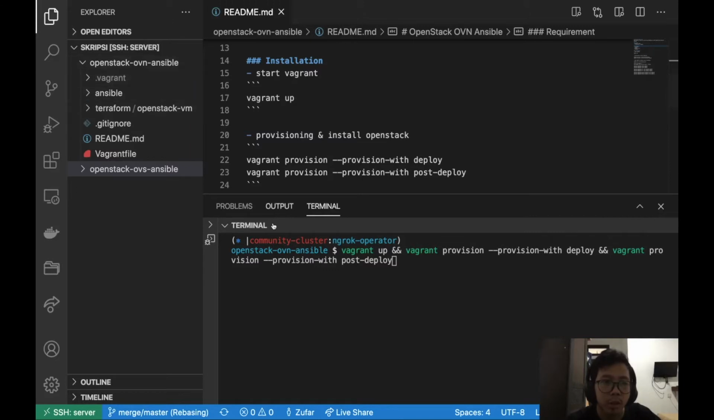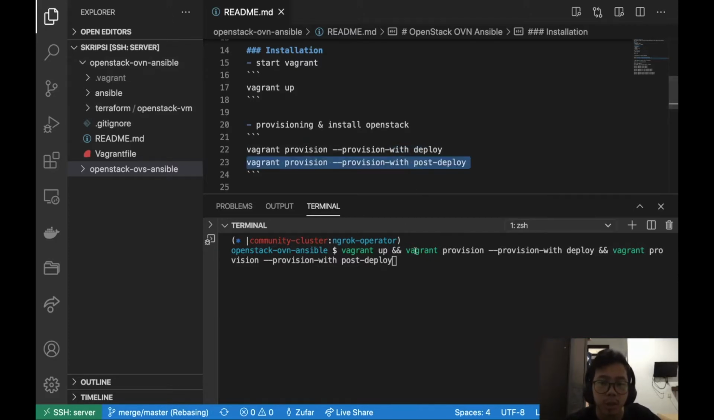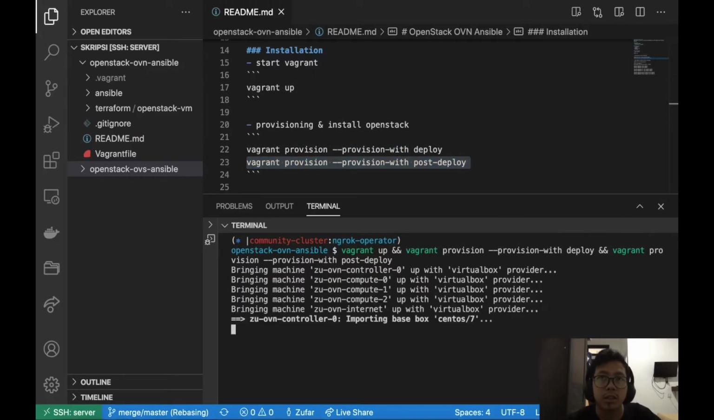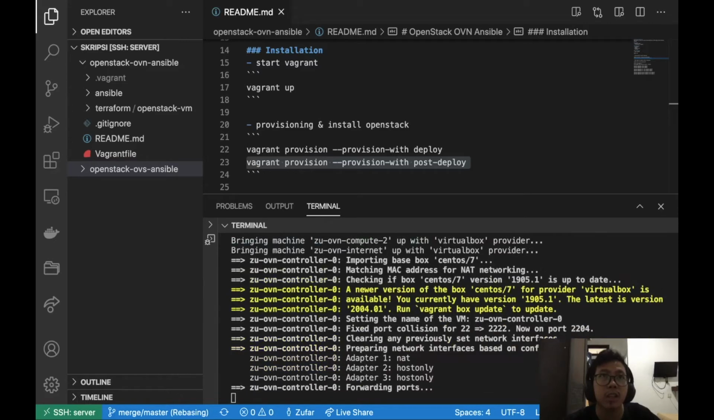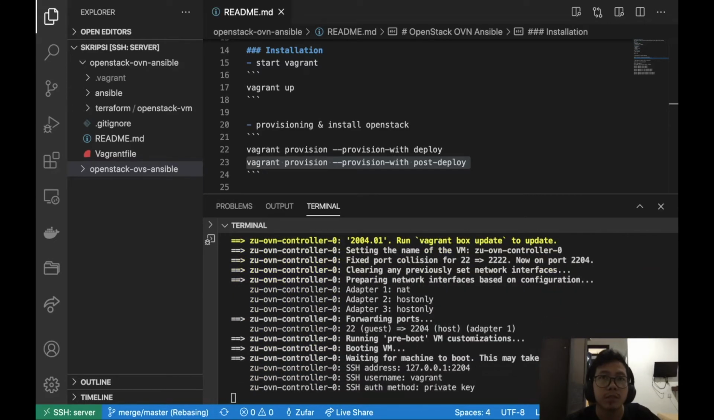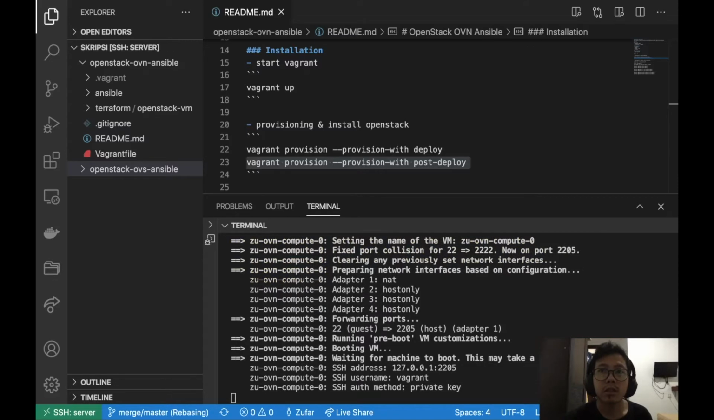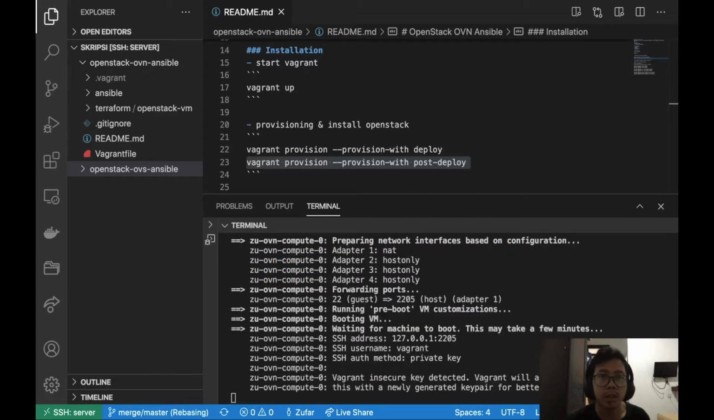From the folder of OpenStack OVN Ansible, after you clone that, you just run vagrant up and vagrant provision with deploy and post deploy. After that, just enter and just wait. The process will run itself to install OpenStack OVN Ansible. The process will take a long time, so I will skip this part, but it will do that automatically, so don't worry.